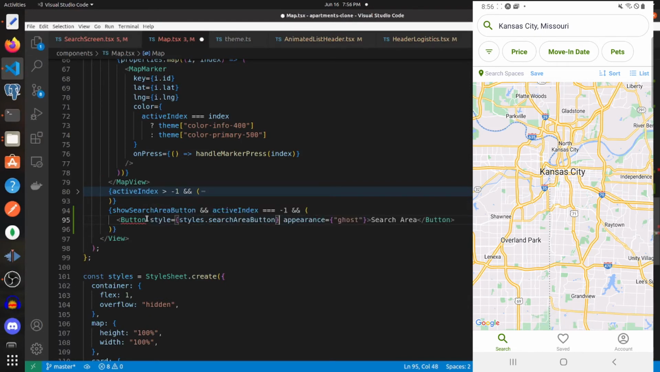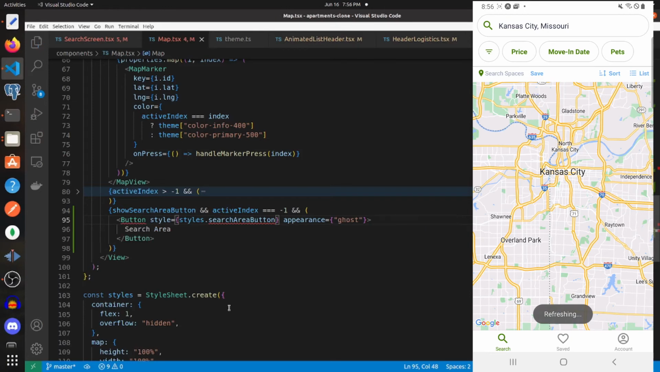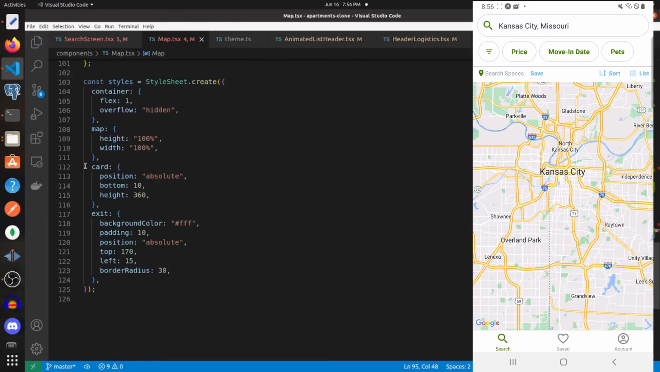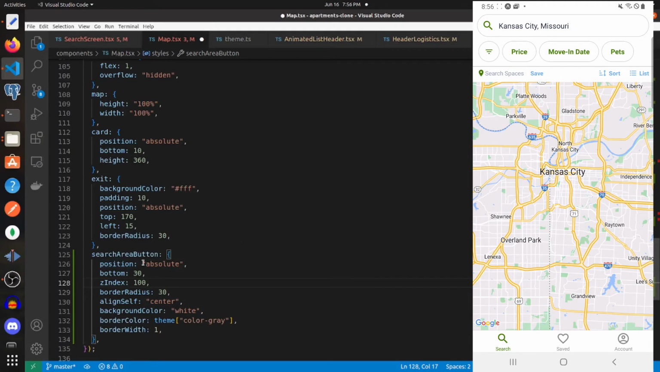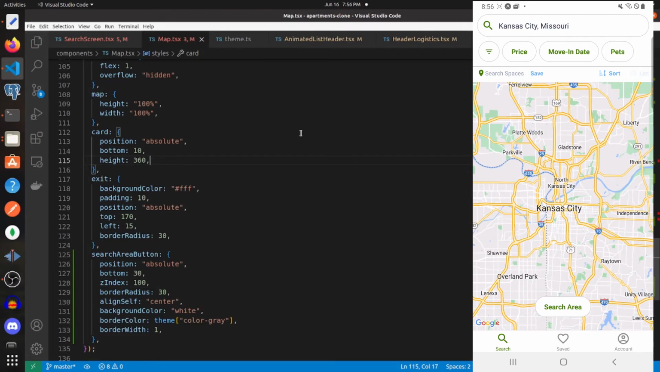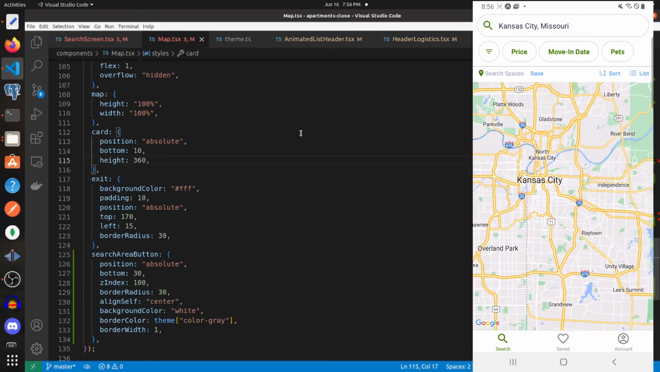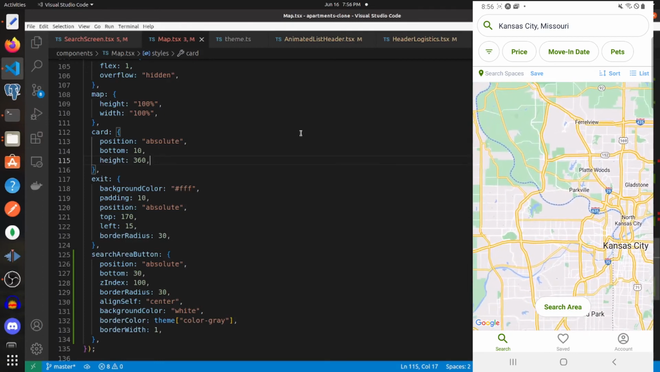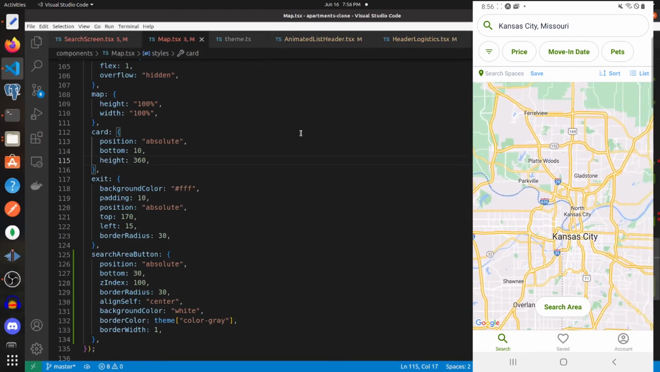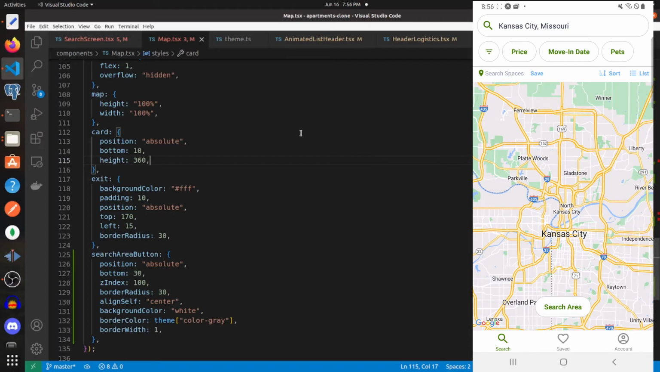So let's add in those styles here, styles.searchAreaButton, and then add in those styles down below. And those styles are going to be a position of absolute, bottom of 30, Z index of 100, a border radius of 30, align self to center, background color of white, border color of theme color -gray, and then a border width of 1. So as you can see here, we are able to test it out, and it is appearing whenever we move on the map, so that's good.